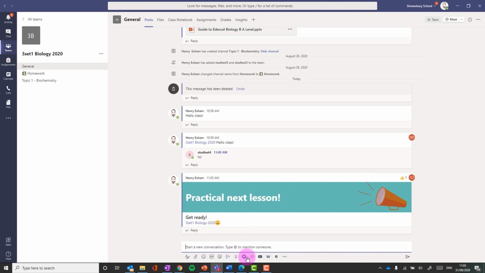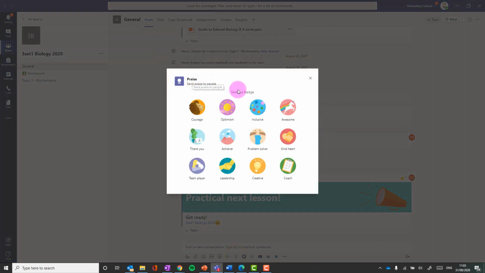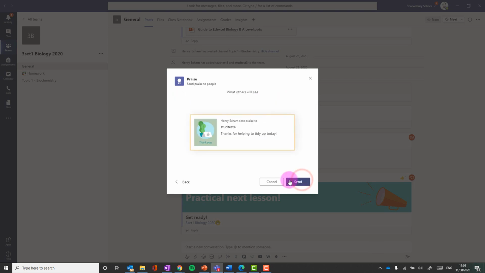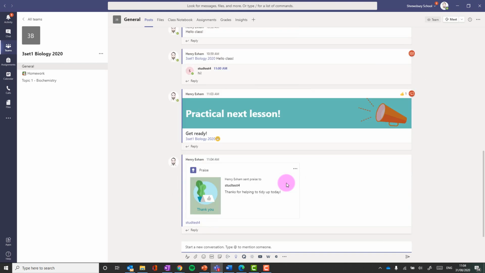Now notice along here I've got some other icons as well. I've got GIFs, I've got stickers, I've also got this option here, praise, which is quite a nice way of reacting to students, someone who's done a particularly good job. Thank you. I can give the name of the student in the class. Pretty simple, but it's just something a little bit different, another way to communicate with particular students at an individual level.